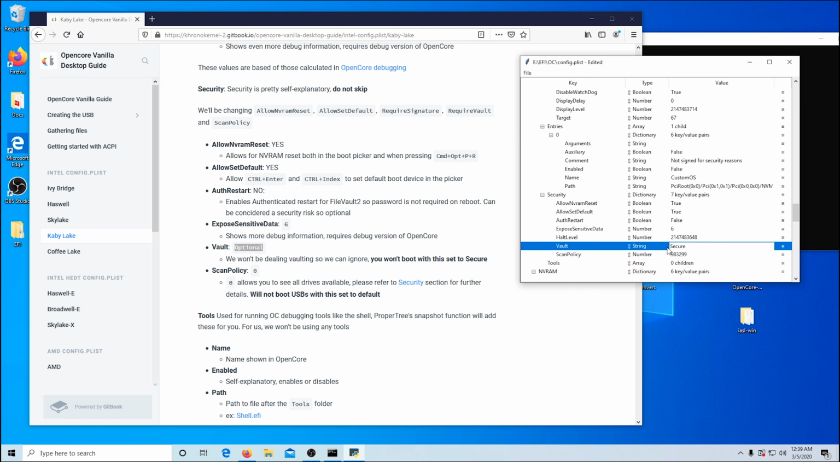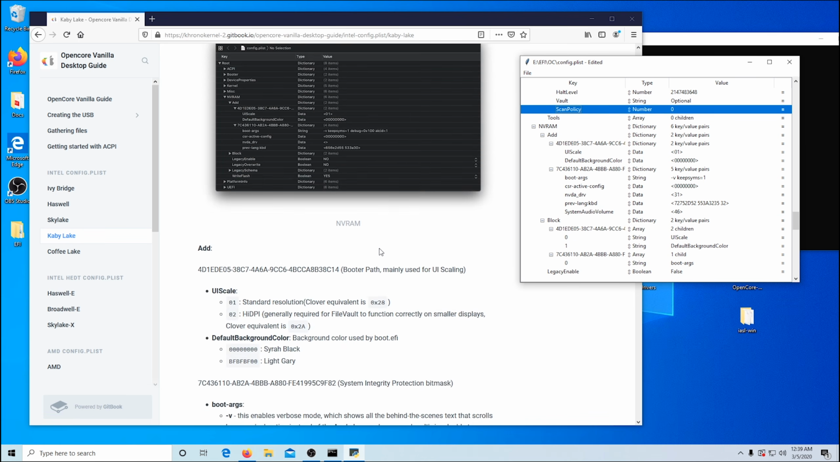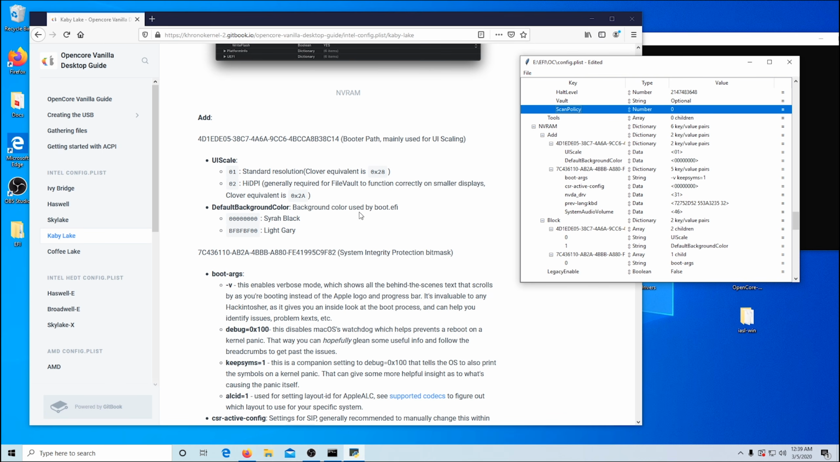Okay, double click. Control V, optional. I made that mistake the first time and it didn't boot. Scan policy needs to be 0. NVRAM, let's go down here to NVRAM. These numbers are the same.